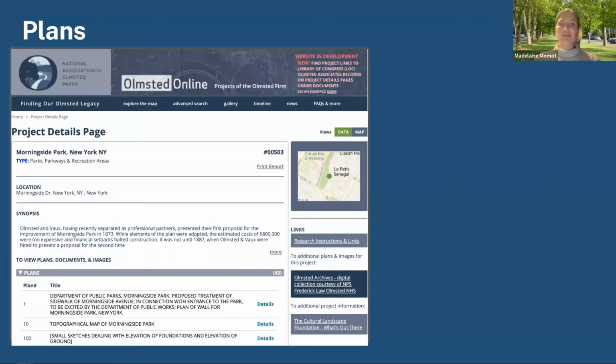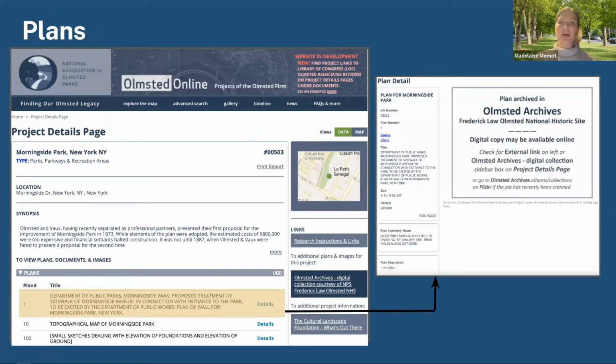And if we were to click on the first one titled Department of Public Parks, we would be taken to the plan details page. And then as you can see, we are faced with a memo stating: plan archived in the Olmsted Archives at the Frederick Law Olmsted National Historic Site. Digital copy may be available online. Check for external link on left or Olmsted Archives digital collection sidebar box on the project details page. But if we do a quick scan on the left sidebar, we see that there's not an external link. So therefore we know that we have to find the plan in the Olmsted Archives.